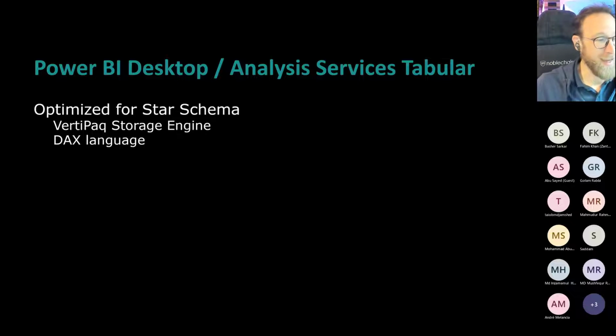And both are optimized for a schema. So this is a model-oriented tool, and they're optimized not for any schema, but for a star schema. That means that the storage engine profits from the star schema. That means the compression is better, and also DAX. If you have to write complex or even rather easy DAX statements, if your data model is not a star schema, this could be very complicated or even a nightmare.